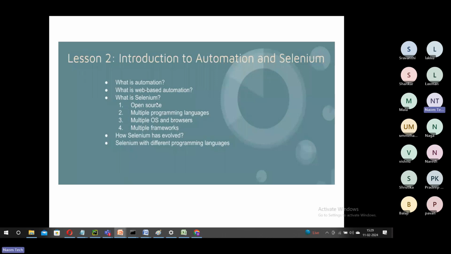What are the features? It's open source. It supports web-based automation, and it is exclusively supporting this. If you ask me whether it supports any other type of automation, generally it supports web-based automation. We have already discussed the different languages, the operating systems, the browsers, and the multiple frameworks it supports. So these are the features, more than advantages, of Selenium. We are already done with Selenium with different programming languages.